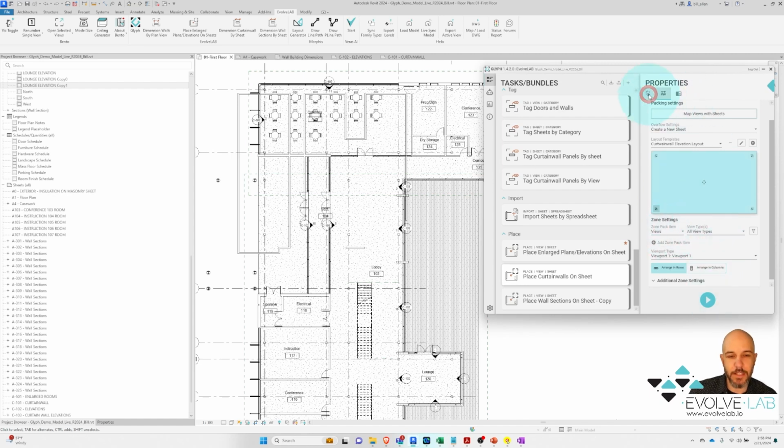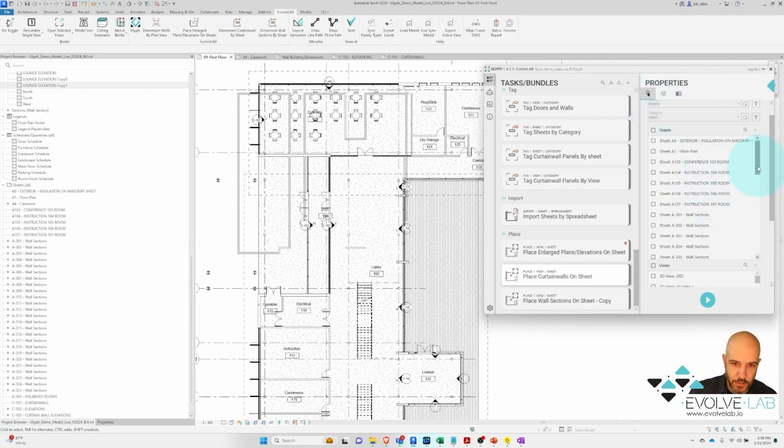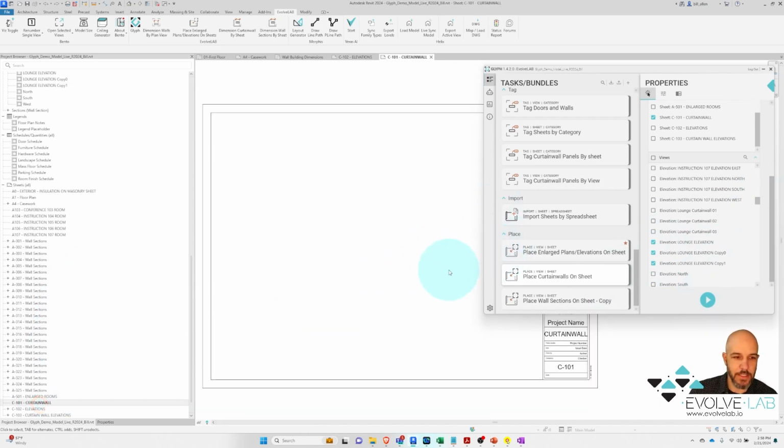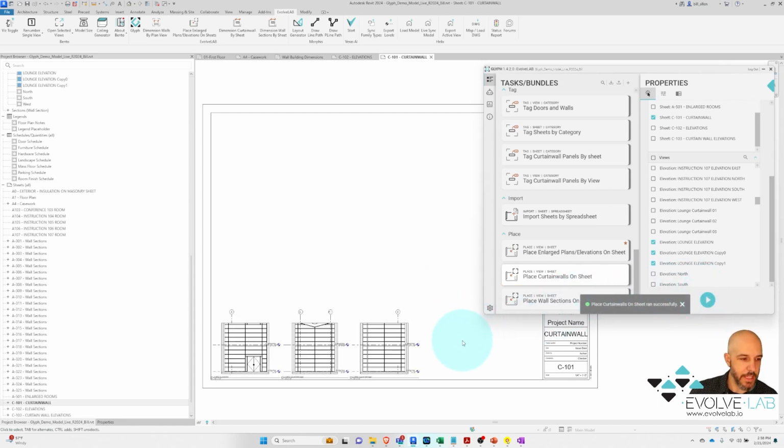And so now what I need to do is pick what views go on which sheets. So I'm going to go to the selector, and I'm going to choose my C-101. And for my elevations, I'm going to pick the elevation lounge for the curtain wall that I had created. All right. So I'm going to open up this sheet so that way you can actually see the views being placed on the sheet. So I'll go ahead and run that. And you'll see we now have those elevations placed on the sheet.